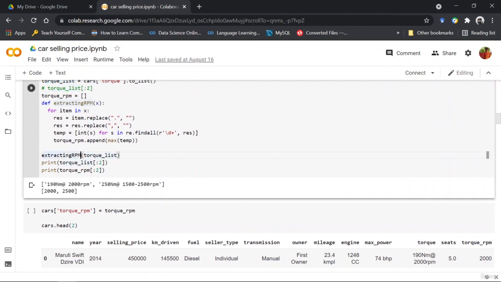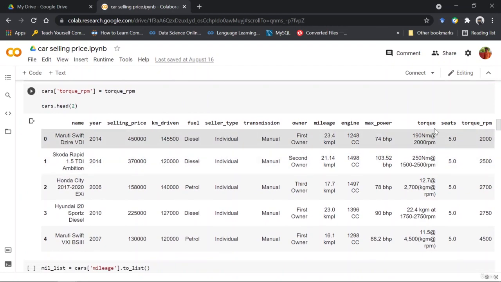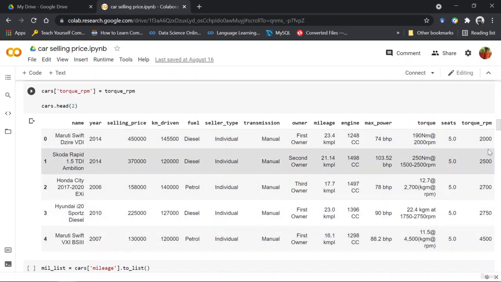Now, as you can see, I have now called the function, and this was my initial list that had the values. You can see the strings here, and this is my final list that has the values of RPM. For the first value, it has taken 2000. For the second value, it has taken 2500. As I told you, I'm taking the max value here. Now again, I've just created a new column, that is torque RPM, as you can see here.